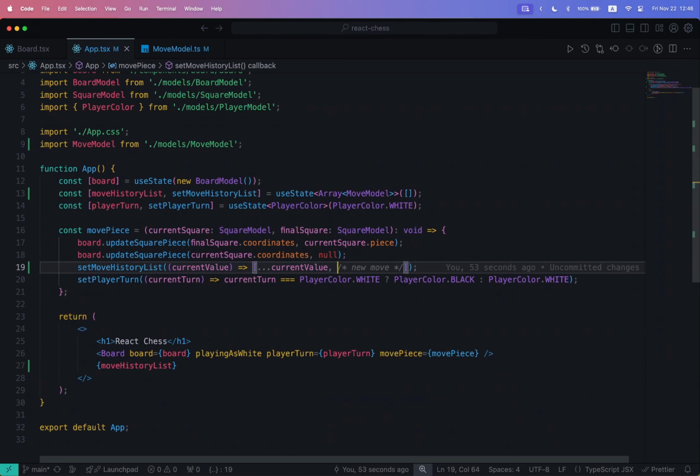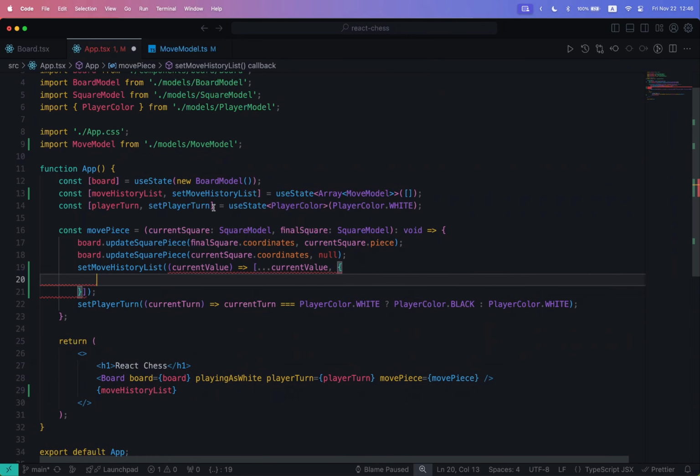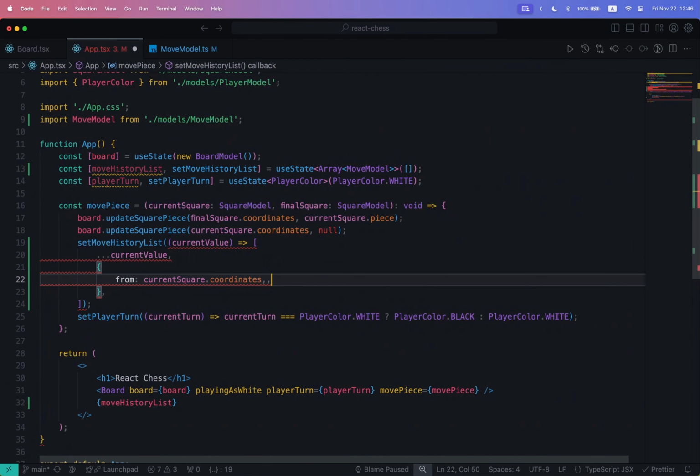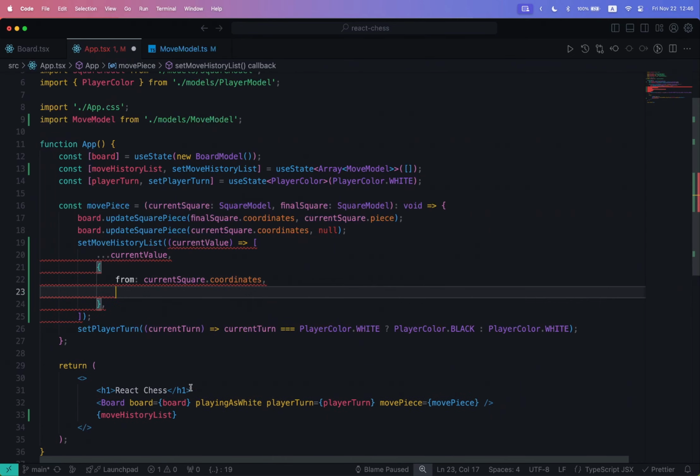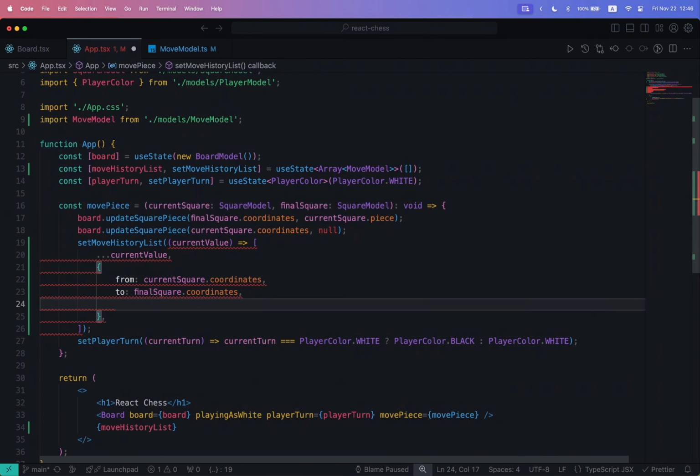Let's add then the move here to our array. This will be a new interface. This interface has the from. Where is our from? It is the current square coordinates. Rearranged here my lint. Okay. The to will be the final square coordinates, where we're going to. The piece.